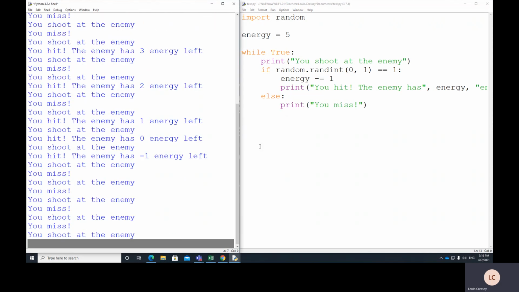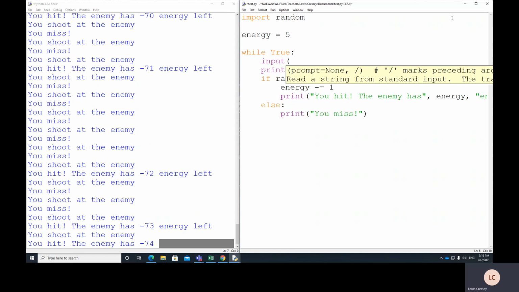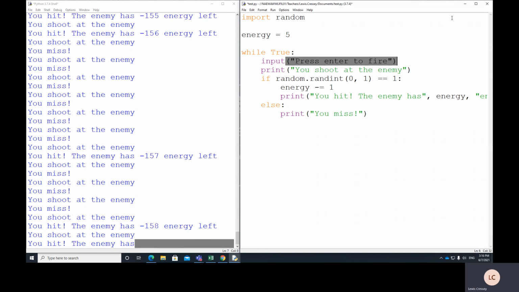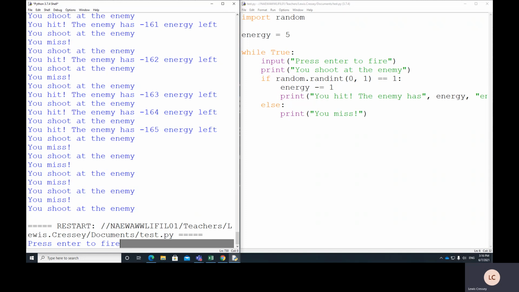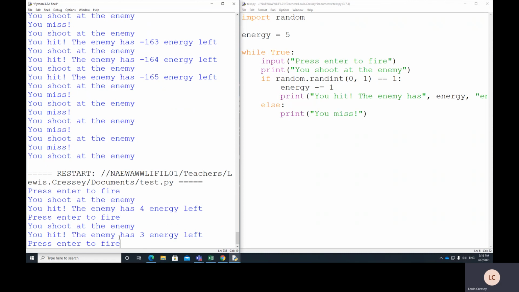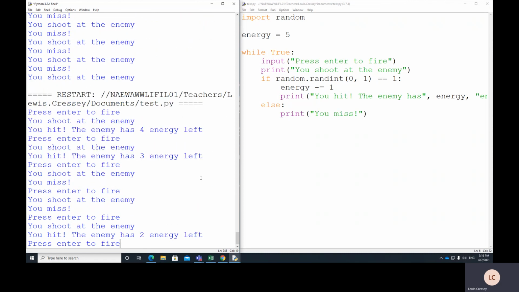That gives us a very simple game. Now I better put in a prompt. Okay, so it says press enter to fire. I press enter. The enemy, you hit. The enemy has 4 energy left. You hit. You miss. You hit. So you can see this is a really simple game, but the basic idea is there, right?